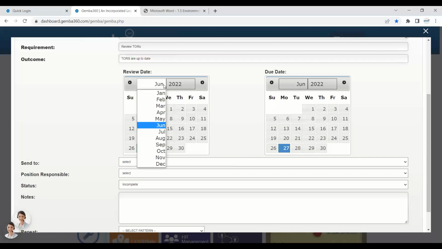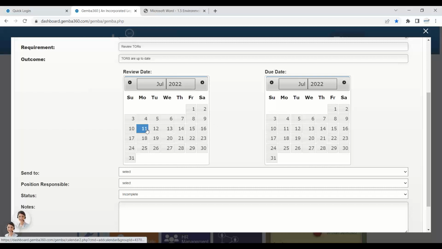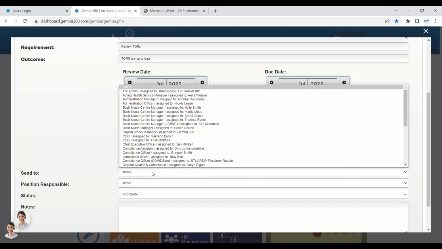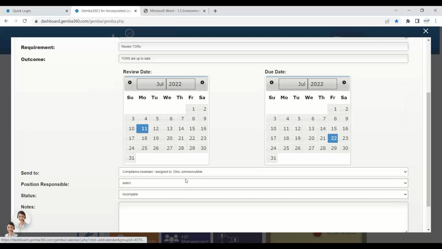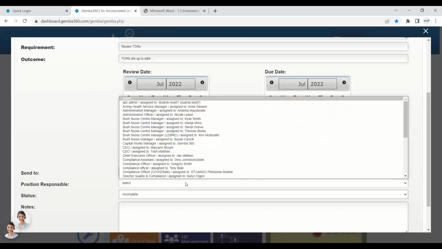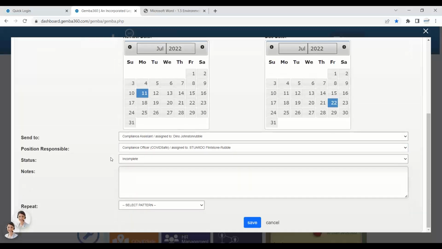Now, in this, I'm simply going to say, right, I want this done next month in July. So I'm going to set those dates. It shouldn't take too long, so I'm just going to start it on the 10th or the 11th of July, and then I'm going to run it through to the 22nd. Now, what you can do from here is select who you want this to go to. In this case, I'm going to select that I want Dino to do it, and it's going to come back to Stuarto in this case, okay? And all I'm going to do is click on save.